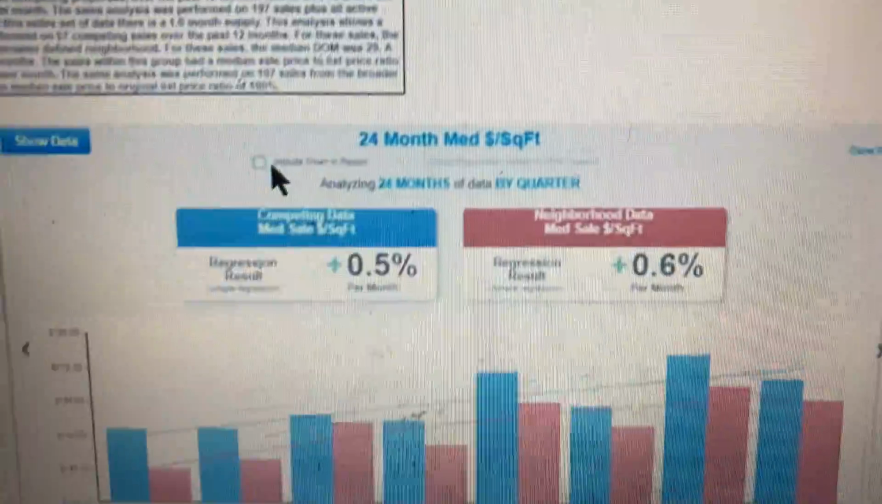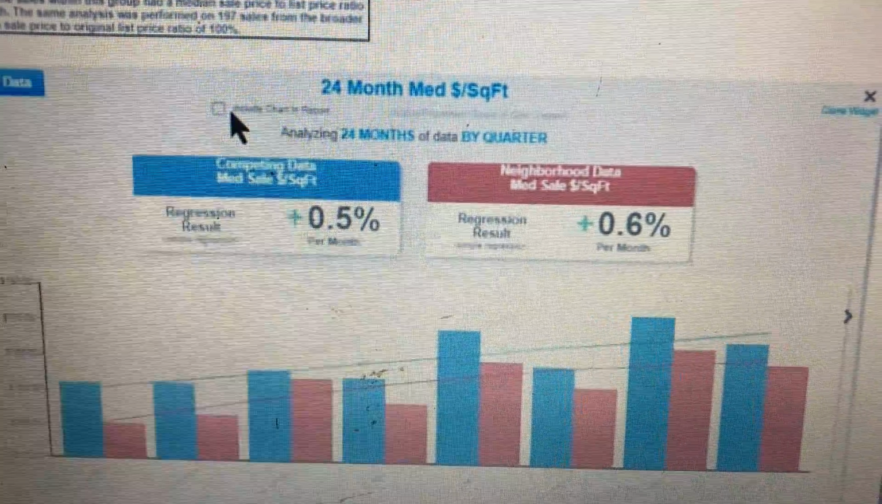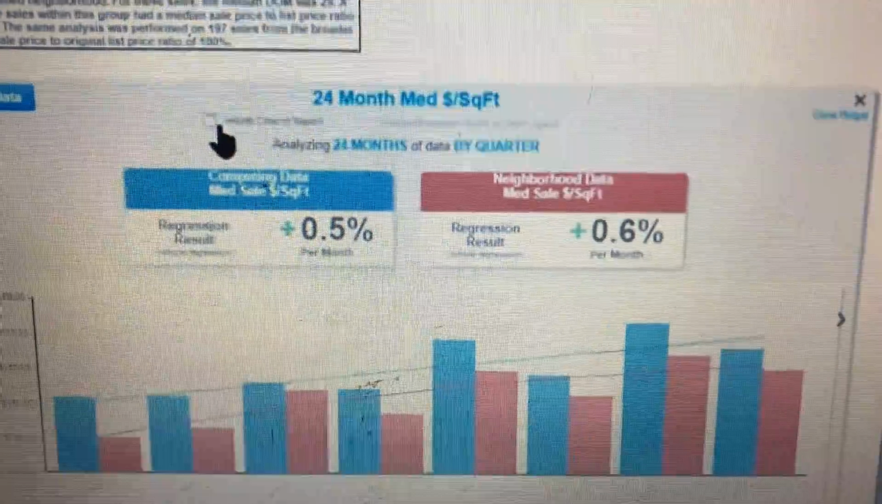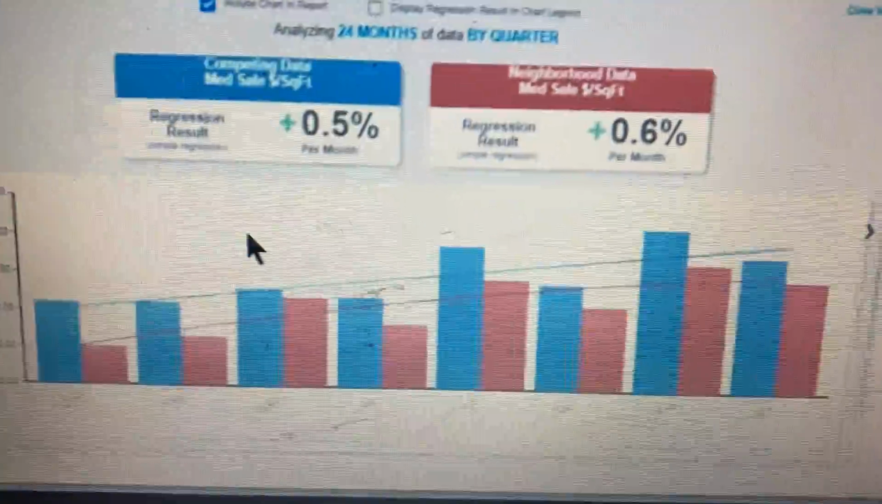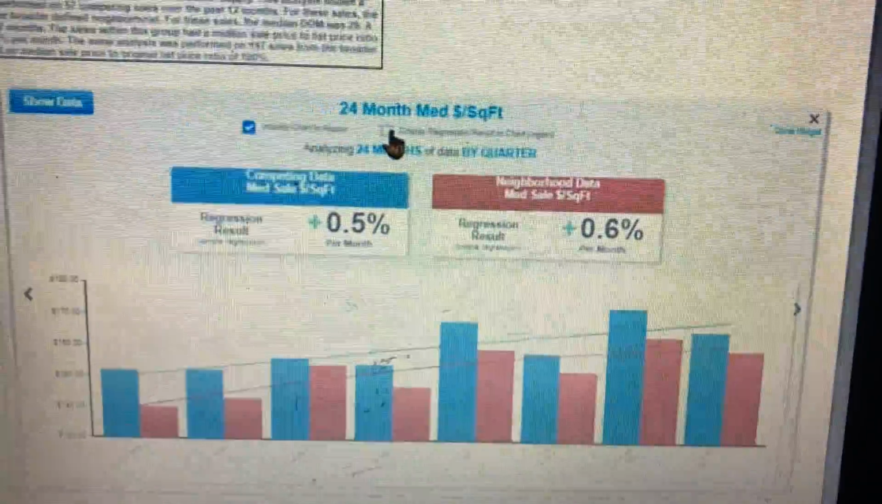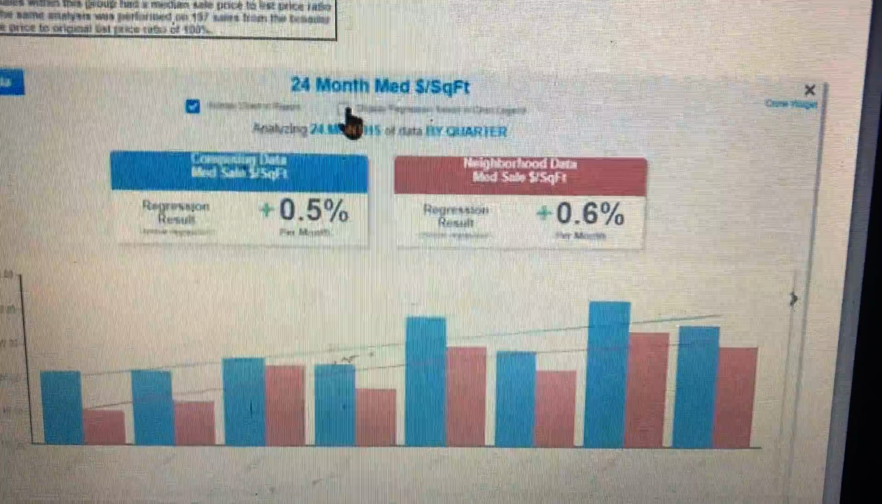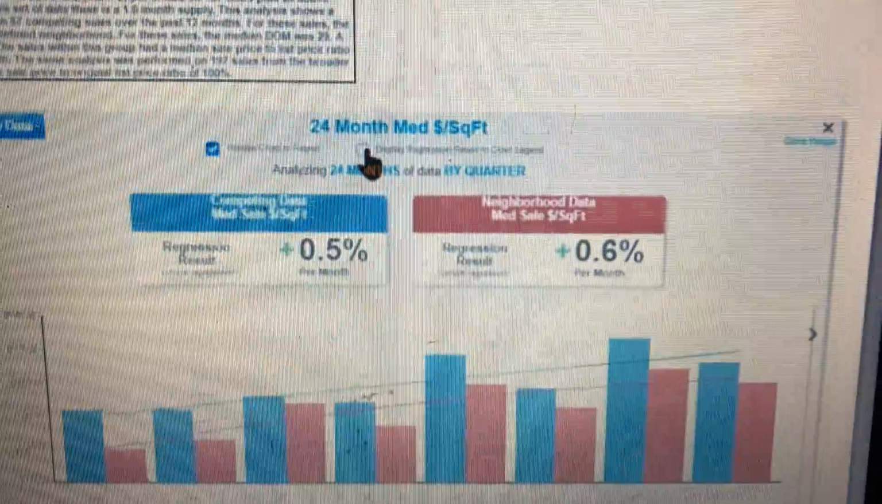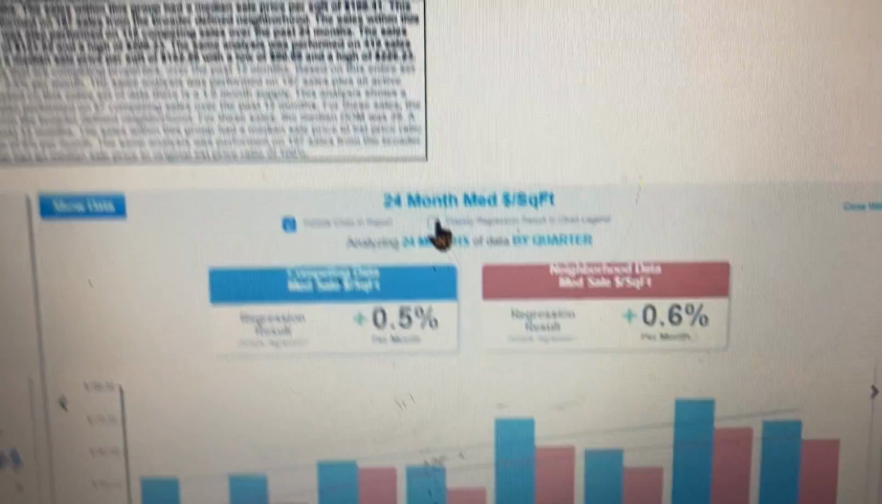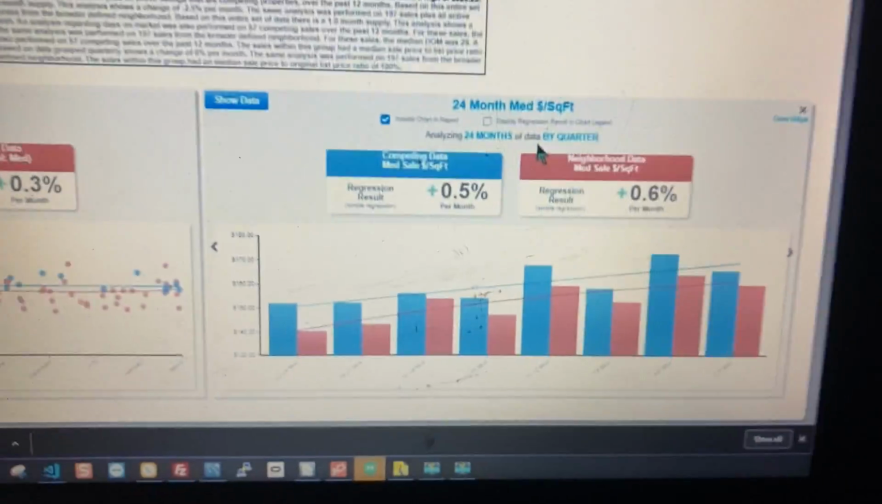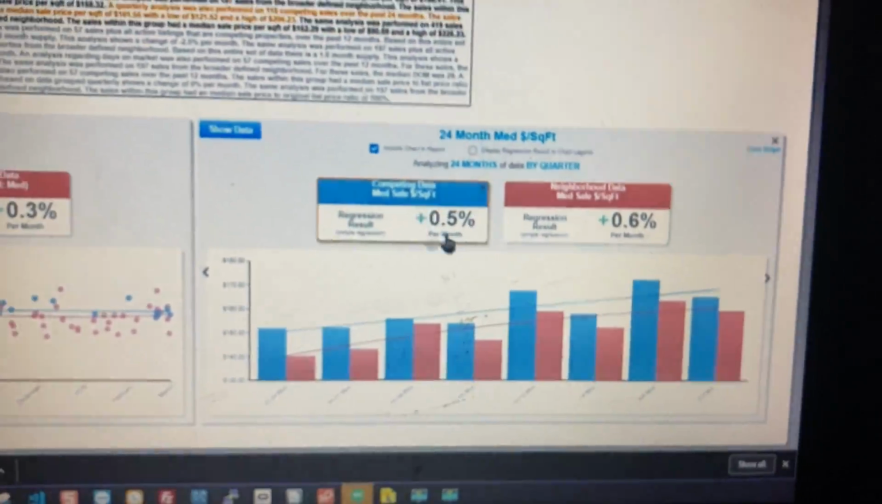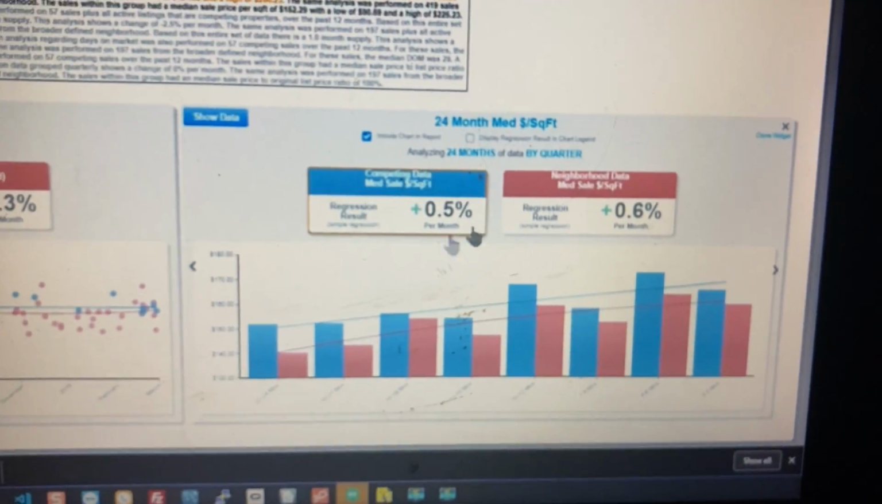So every single analysis and piece of data goes into your digital work file, but only the charts that you want will go into your report. So I'm going to turn that back on. And the other thing I can do is display regression results in the chart legend. So that means, all that means is when this image goes into your report, do you want it to show the regression result in the actual image? And the regression result is the numbers here, this 0.5% and this 0.6%.